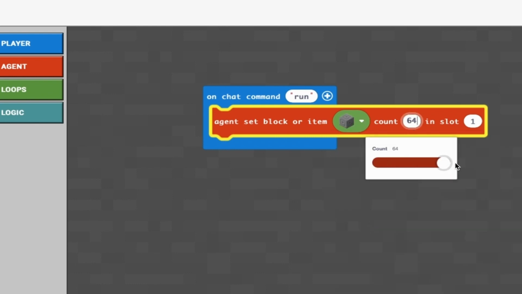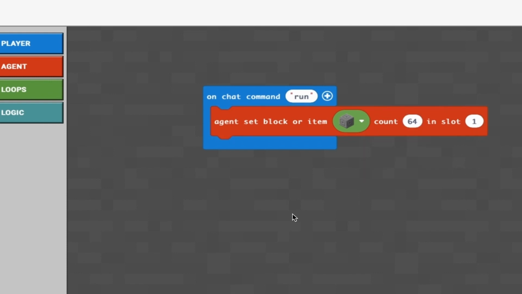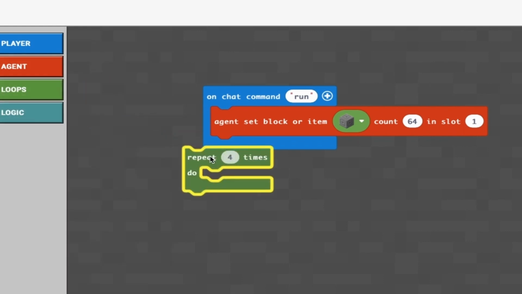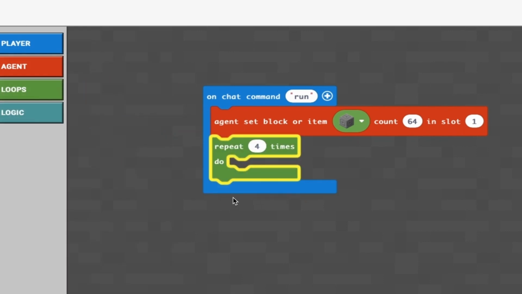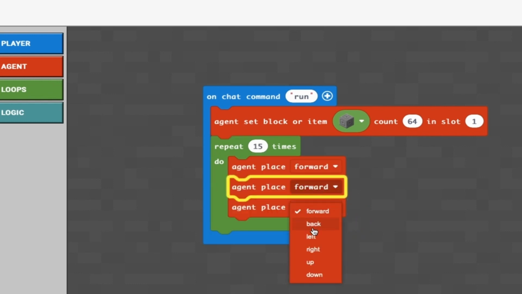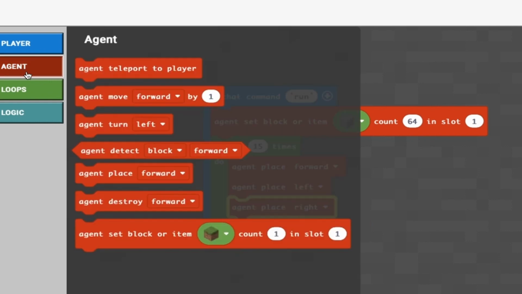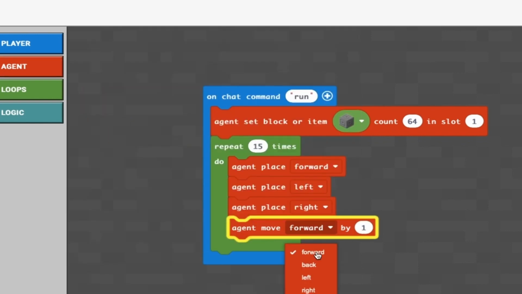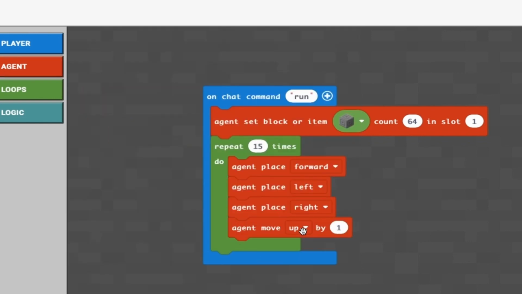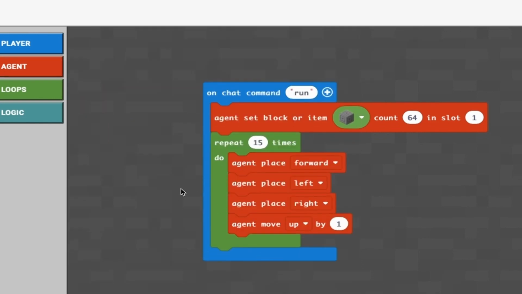And the good thing about these lessons is actually it doesn't insist you build out of a certain material. Build them out of whatever you want, but we're going to go with chiseled stone, and we're going to build it 15 blocks high. Inside that we're going to put an agent place forward, agent place left, and agent place right, and then we need our agent to move up by 1. Awesome.